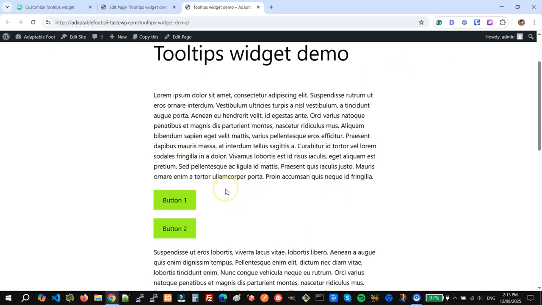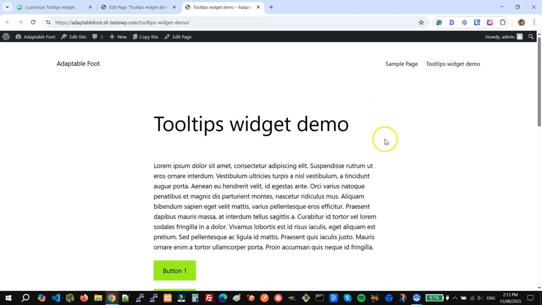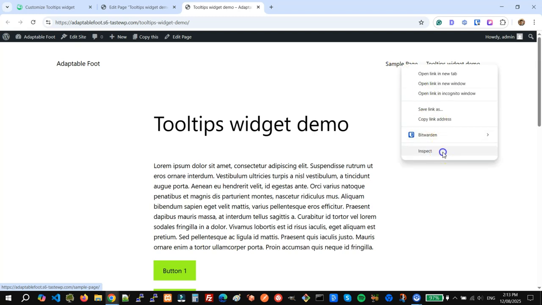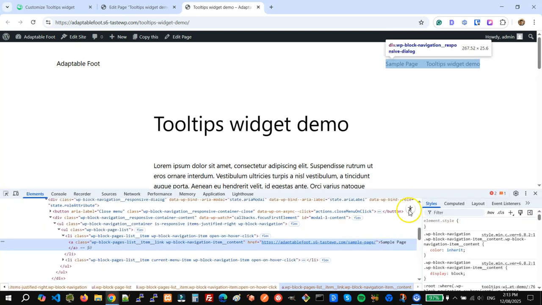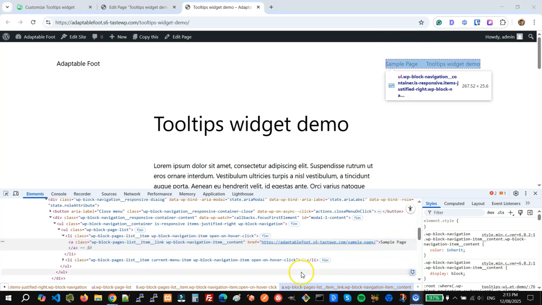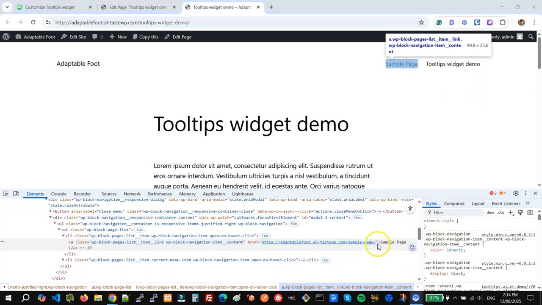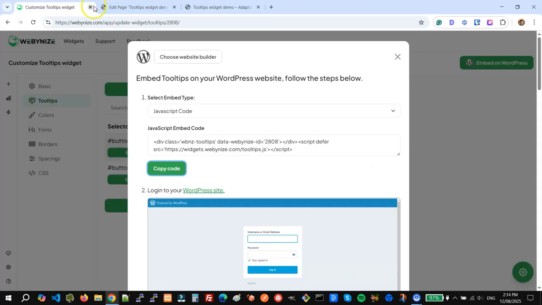For the first example, we know the ID of the buttons. What if we don't know the IDs of them? What we're gonna use is this method. Let's right click the element and then inspect. Now we have selected the element over here and we can see the selector over here. We can just simply copy this and then use it on Webynize.